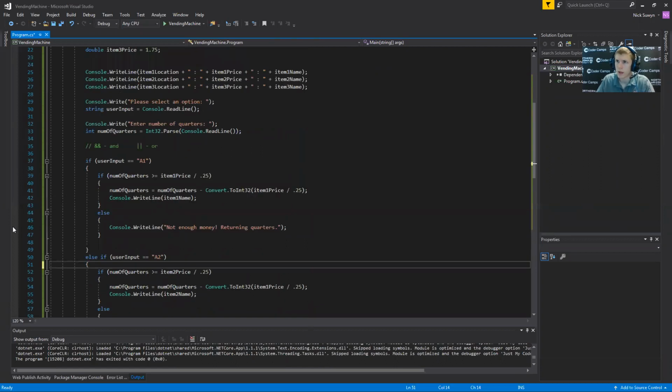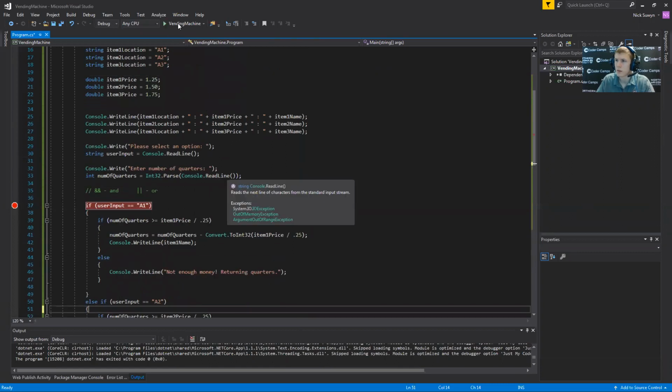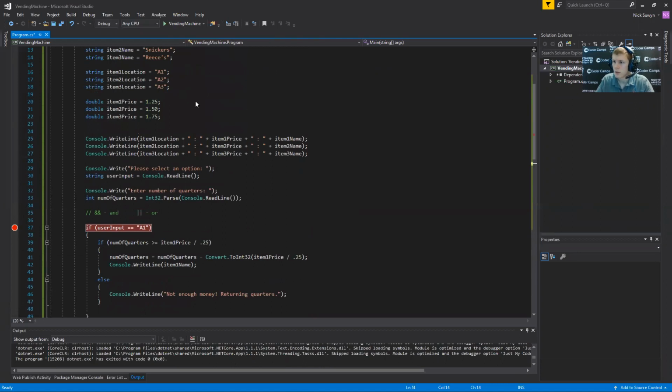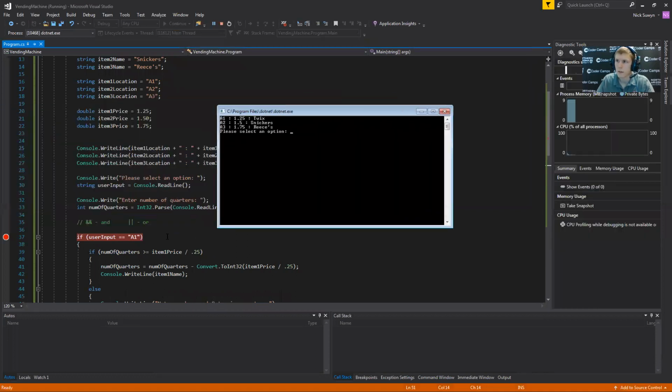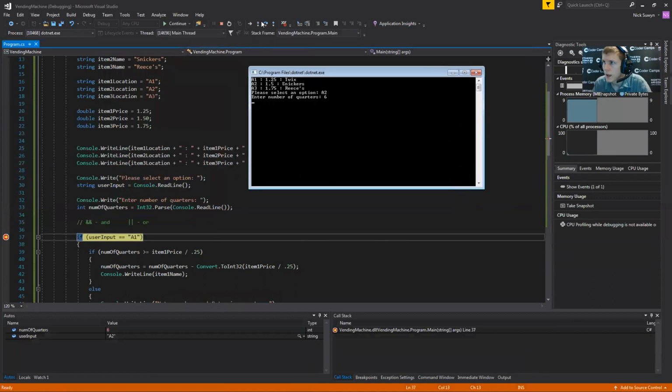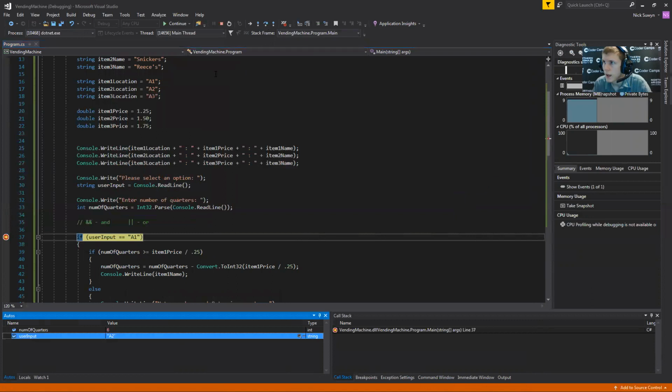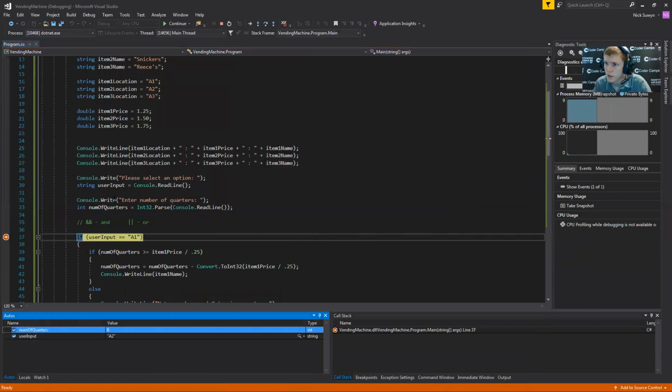I'm going to go ahead and add in a breakpoint. And I just do that by double-clicking over here on the side. And then I can debug this. So it's running, asking me for an option. I said A2. I said 6 quarters. I hit enter. Now notice how this came down here. And it shows me my user input right down here is A2 and my num of quarters is 6.